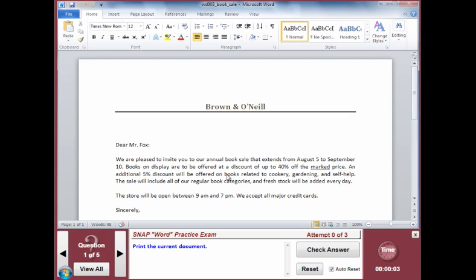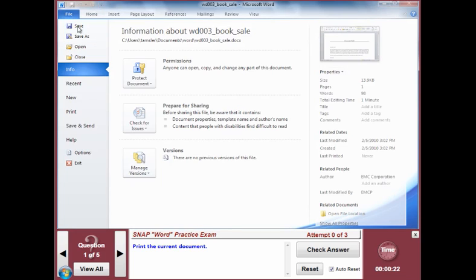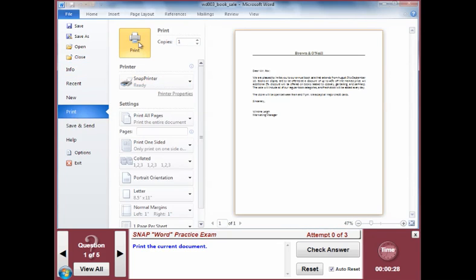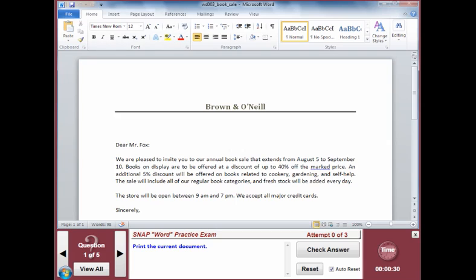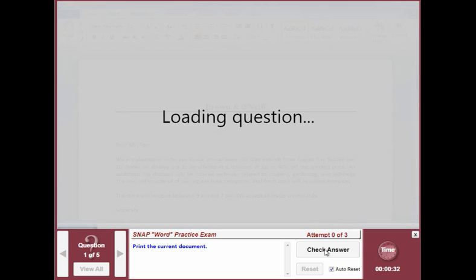So here's our viewing screen of the task that we're going to do. Down below here it tells you for this particular view what it wants you to do. So it says print the current document. So I am going to find a way to print the current document, and all I have to do is look for my File menu, find Print, click on the print, and check my answer. And it is correct. If it's not correct, it will reload the question for you and give you another attempt.